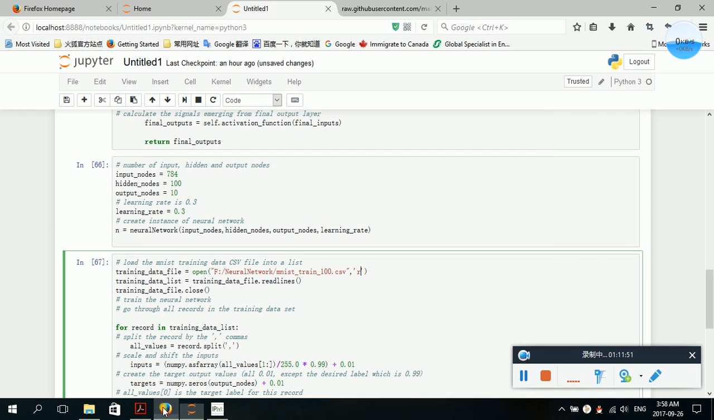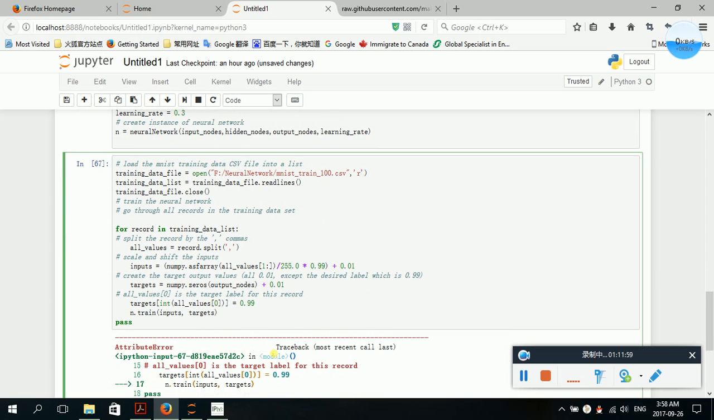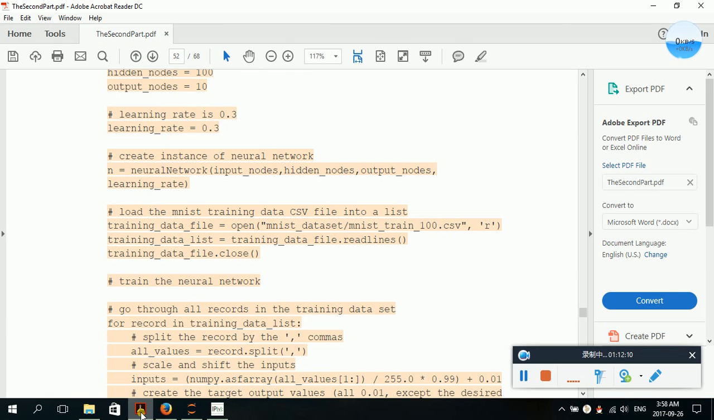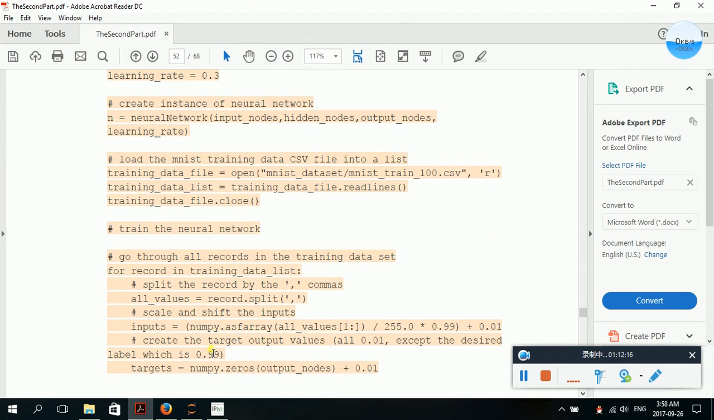Okay, I got it. I think I made a mistake here. For the training data list, or value to the list, that's why. Here, what's the mistake? Comma.